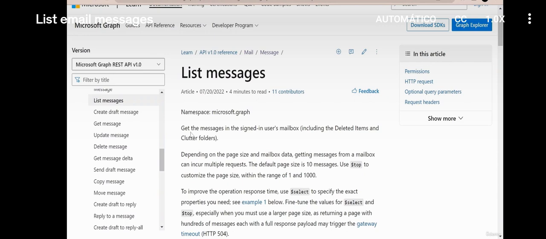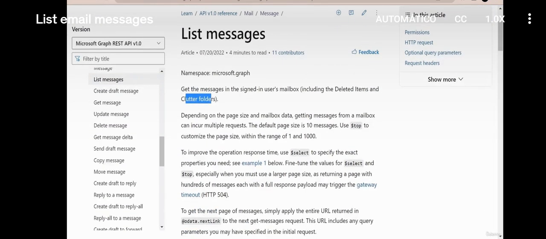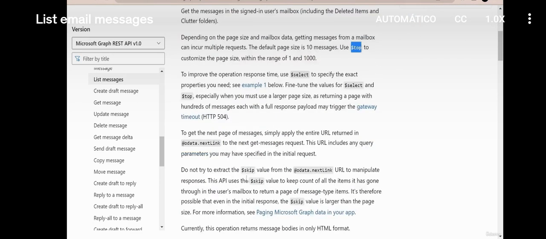As Microsoft says, we can get the messages in the signed-in user's mailbox, including deleted items and the cluttered folders. So with the help of this list messages API, we can get the mails available in all the folders present in our mailbox, which includes the deleted items as well as the cluttered folders. We can customize the number of mails we get in each API call with the help of this top query parameter. I will show you shortly how we can make use of this top as well as the skip.